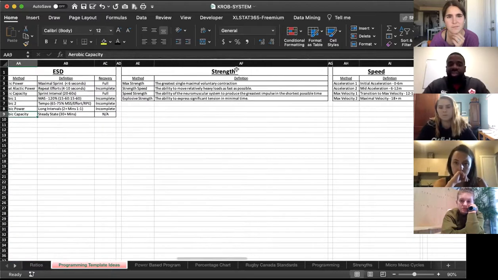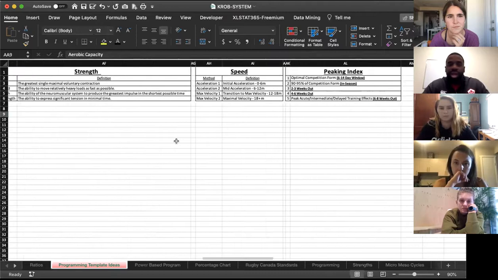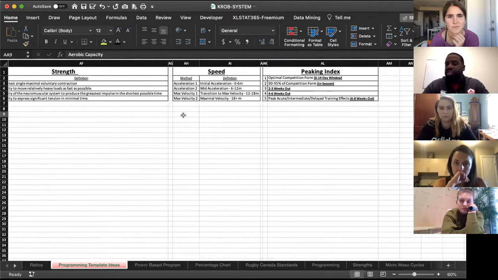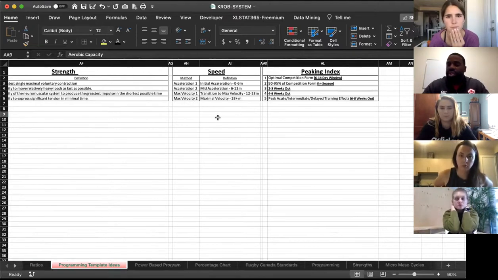I have my strength, so different types of strength. Speed, I have my different zones. So acceleration 1, 2, max velocity 1 and 2.